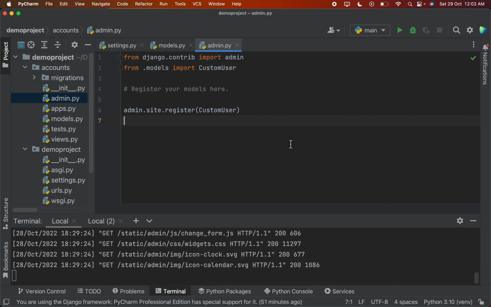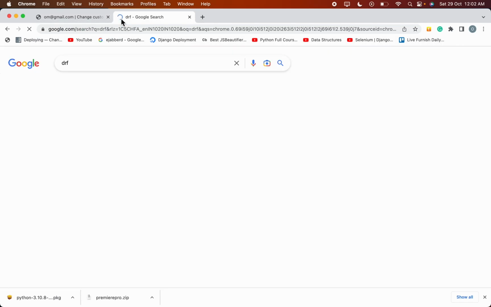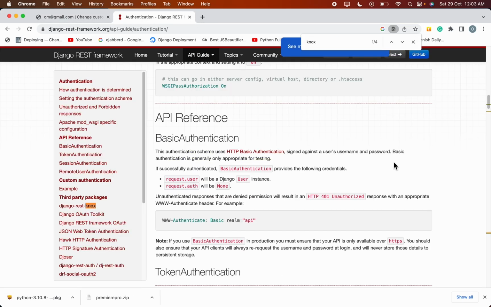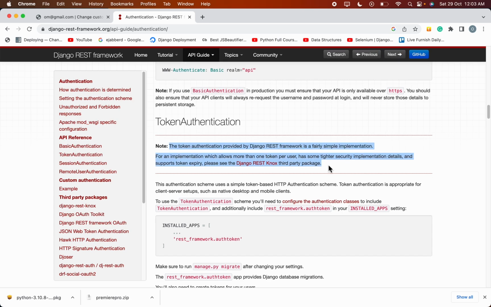In this project, we are not going to use the Django REST framework's token authentication. It is a very basic implementation. If you go to the documentation, these points itself say that DRF authentication can only give one token per user. Here DRF is the short form of Django REST framework. And it also suggests using Django REST Knox for a better user authentication system. Knox authentication also uses DRF internally.